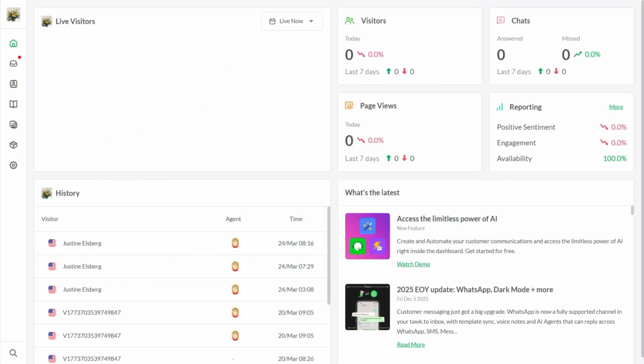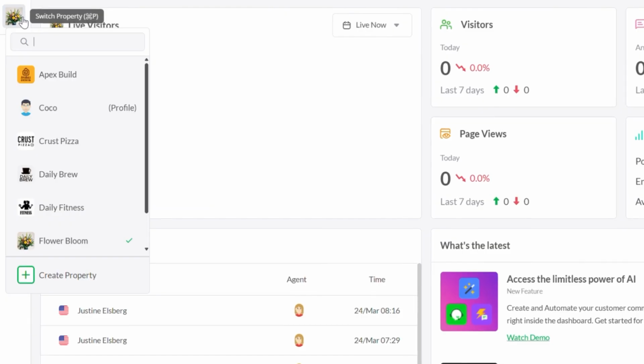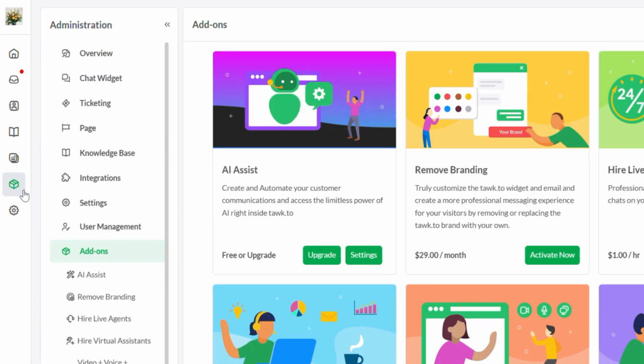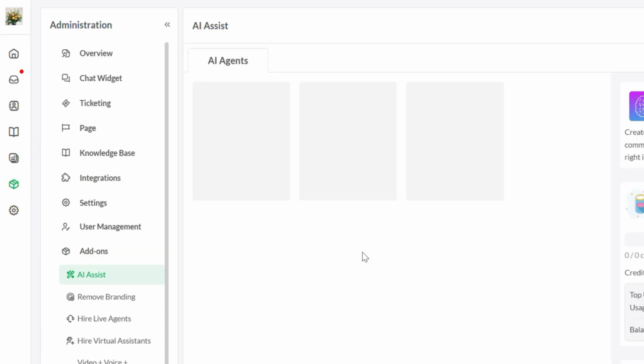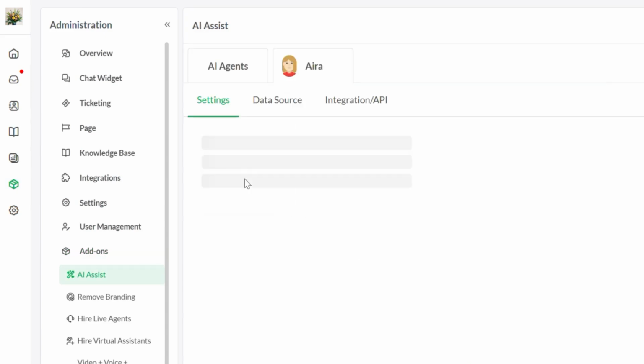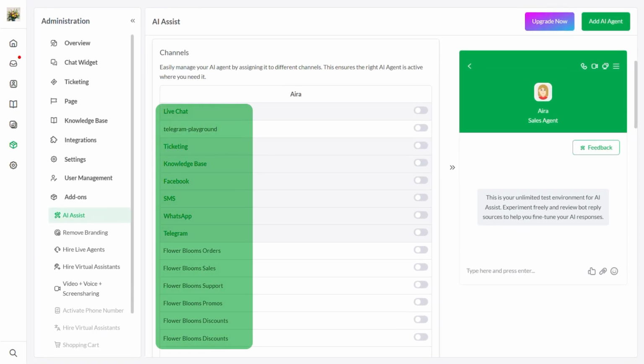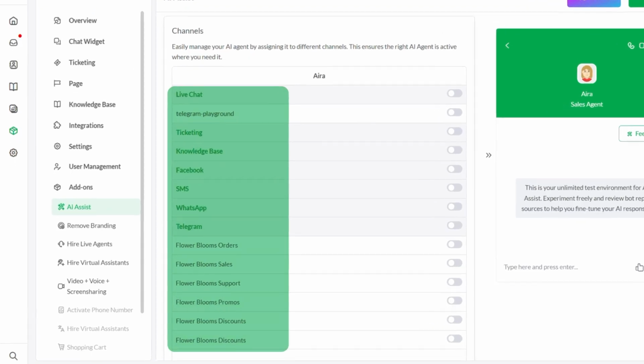To set this up, log into your tawk.to account and select the correct property. Click Add-ons in the side menu. Under AI Assist, click Settings and then select your AI agent. In the Channels section under your agent settings, here, you will see a list of all your connected messaging platforms.